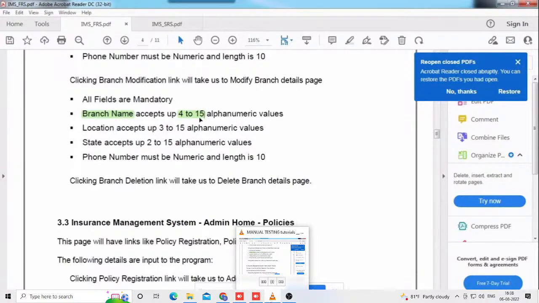In real time, they will provide you the requirement documents completely. I'm not seeing any code, so how am I verifying the application? Based on requirements and based on functionality. What is the functionality? Make sure the branch name should accept 4 to 15 alphanumeric characters. That is the functionality. This is the requirement. Based on the requirements and functionality, I'm testing the application.